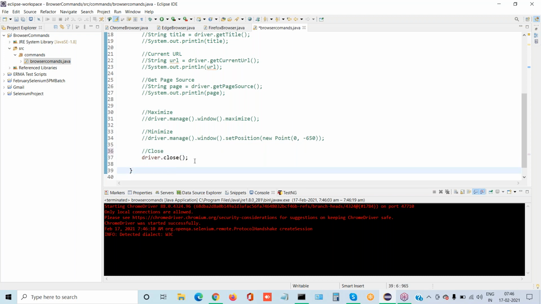And what is driver dot quit? Quit means, whatever number of browsers you opened for the same WebDriver, all will be closed. Okay, close means the current window will be closed. Quit means all windows will be closed. Okay, Venkat, can you comment this code and write a quit? Yeah, quit. Driver dot quit.